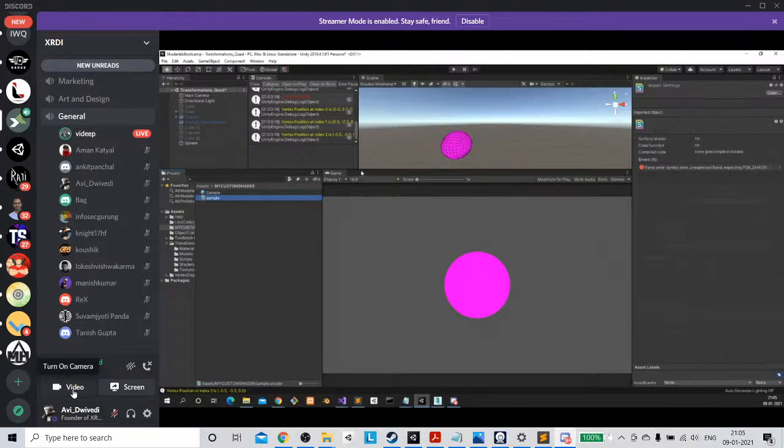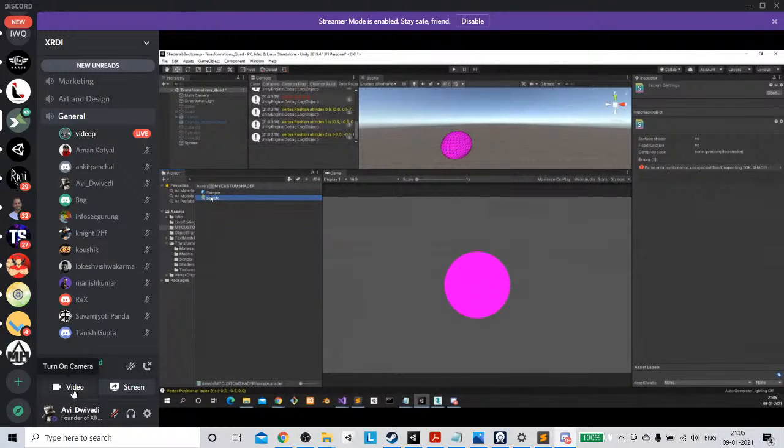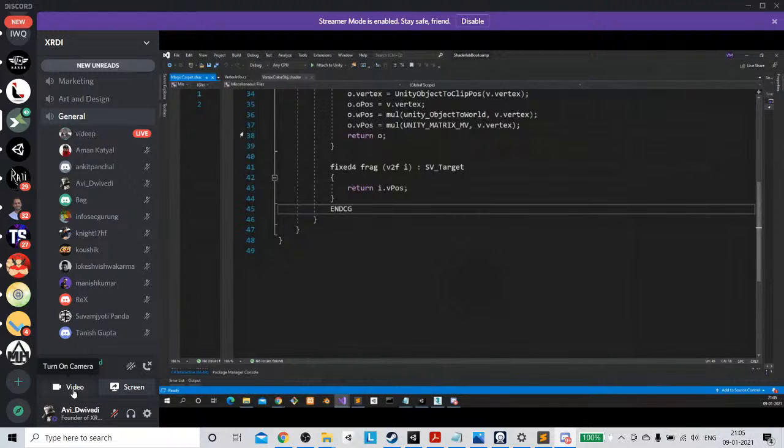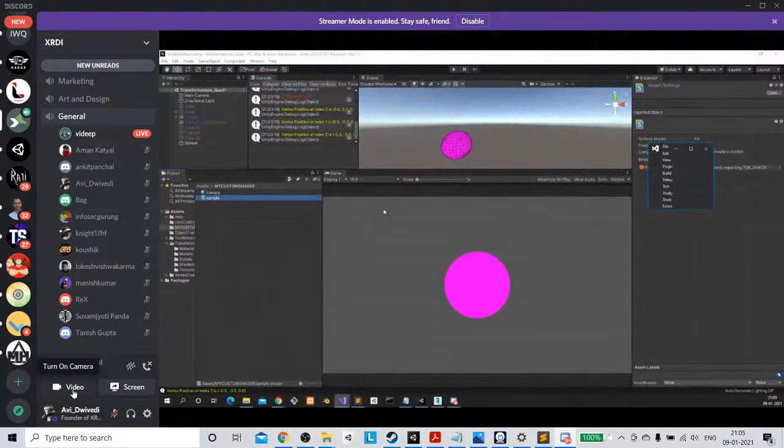Okay, so now quickly referring to the slide, guys, let's write our first shader. If you want to do that, go ahead, create a shader file, open it up in Visual Studio, double click would do that. Hey, why did it not open up?